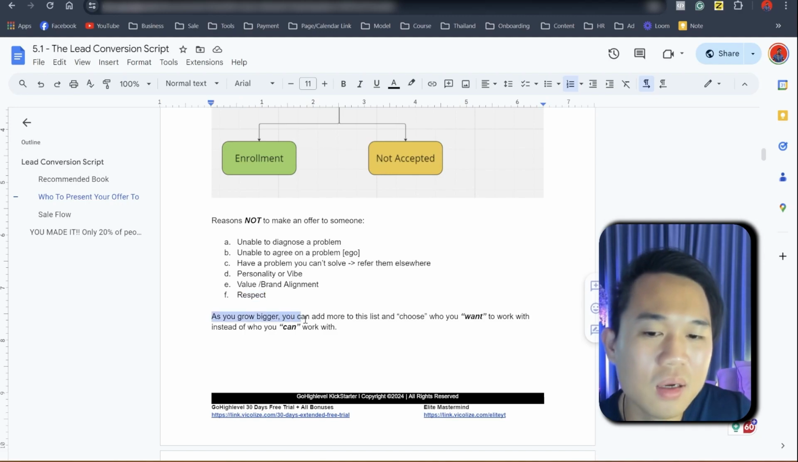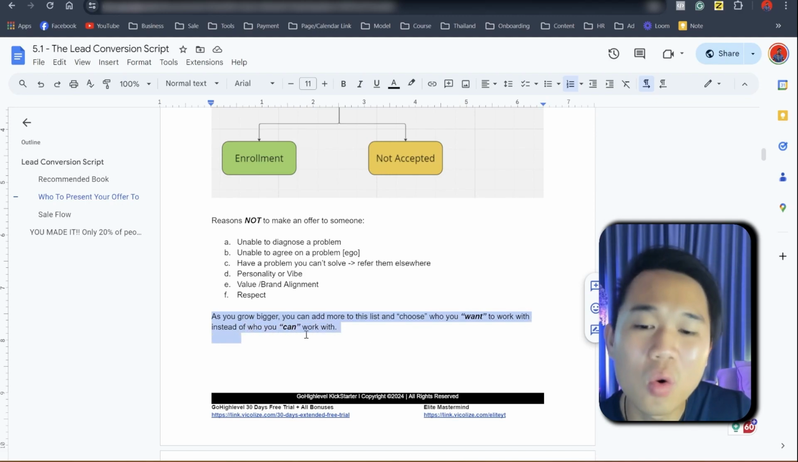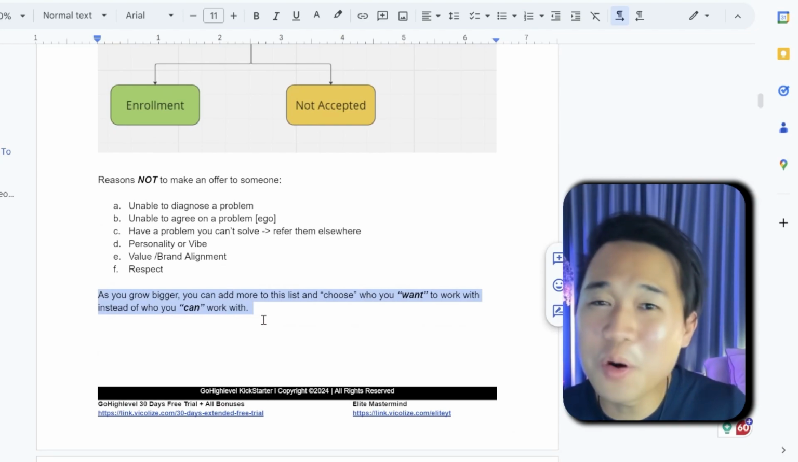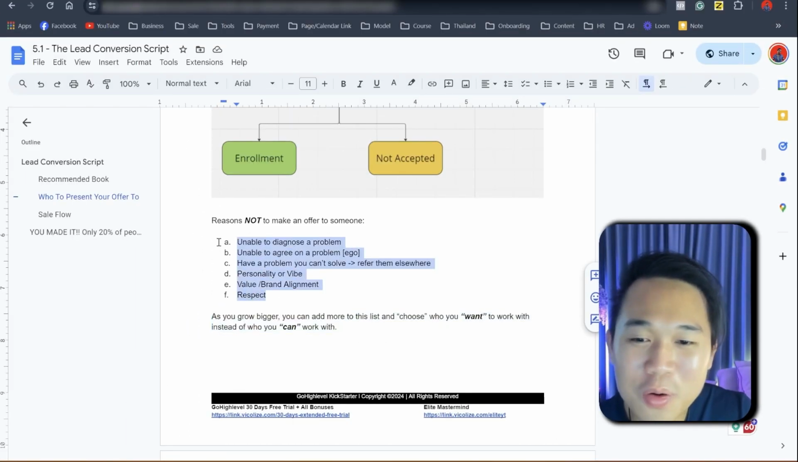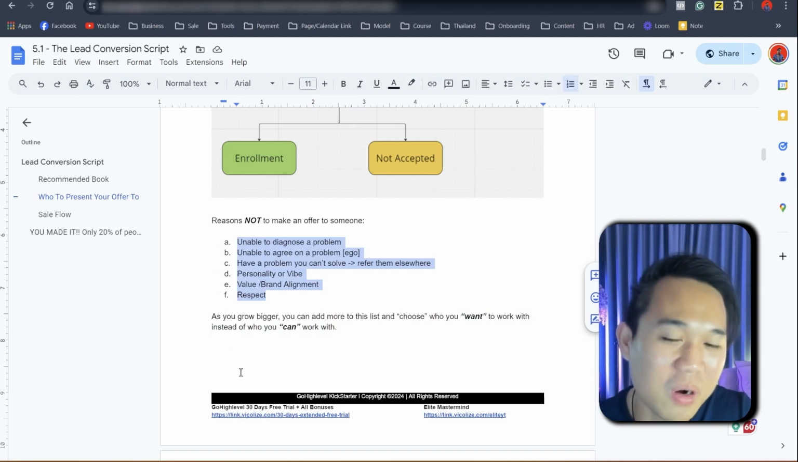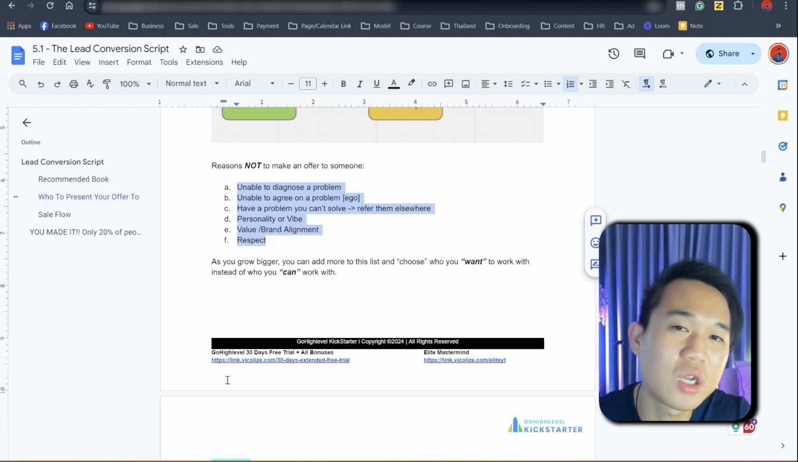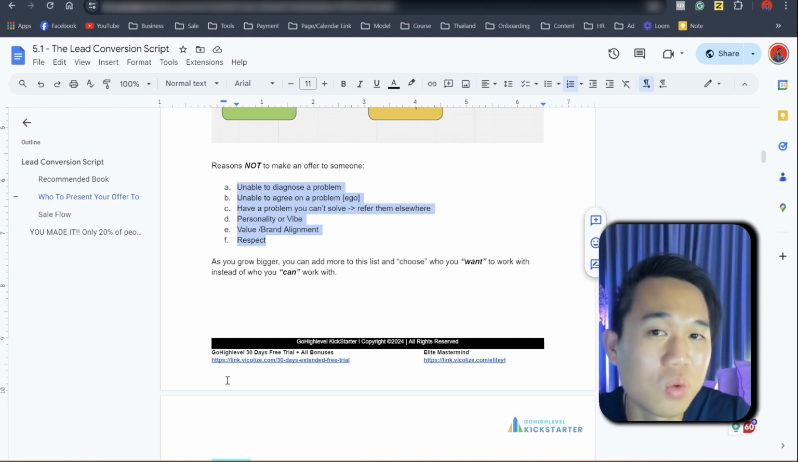So as you grow bigger, you can add more to this list, and you can choose who you want to work with rather than who you can work with. Again, if you're watching this and you have no client and you're just starting out, definitely narrow this list down to a lot less, maybe 1 or 2 points. I get to choose because I'm at this point of my business that I genuinely want to work with who I like and who I want to work with rather than who I can work with.